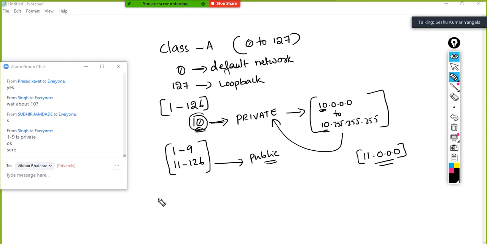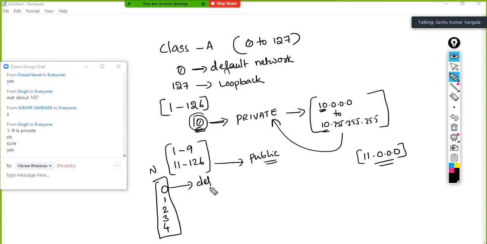Here we have network 0, network 1, network 2, network 3, network 4, right? Because in class A, only the first octet is the network. Out of this, 0 we are going to use for default network. Then 1 is a public network, 2 is public, 3 is public, 4 is public, 5, 6, 7, 8, 9, up to here the public network. Whenever you see the 10 network, that is your private. Understand, Singh? Are you clear?